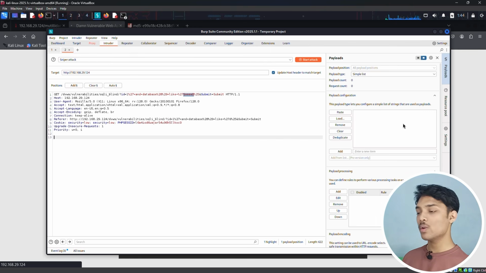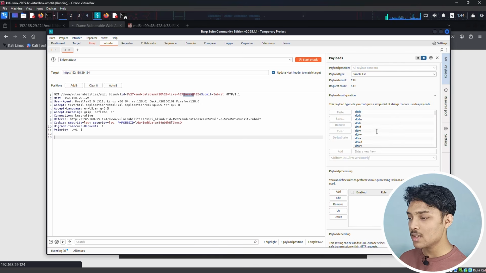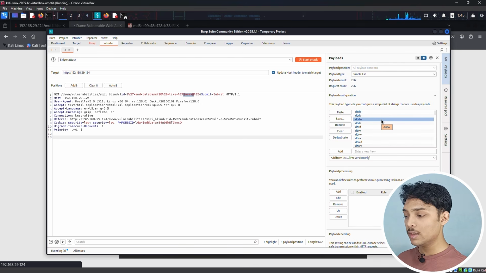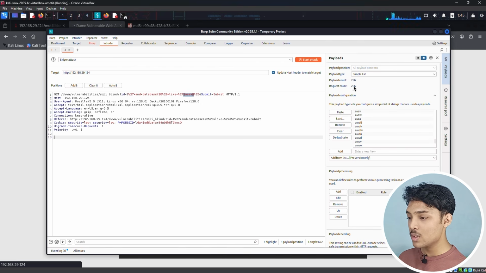And what we are going to do here is we are going to load a list of usernames, and let's go to our Kali Linux, and here as you can see I have a dvwa.txt, and let's select this. I have made a list of these combinations including all the letters present in the dvwa database name that contains a lot of combinations, and the request count is 256.